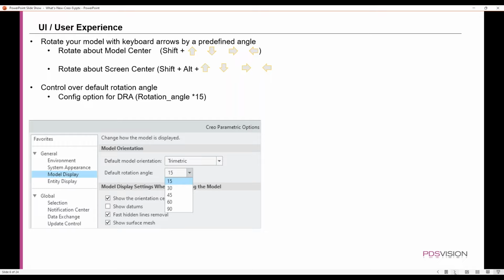And we can also do it around the screen center by adding the additional Alt key, so Shift plus Alt and the arrows. There is a config.pro option, which is rotation_angle and then entering in the value, whether it's 15, 30, 45 or 60, changing the angle with the values. And this is the image down here to the left that shows you where that's at in the options.